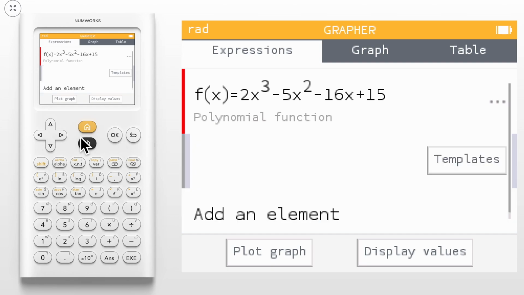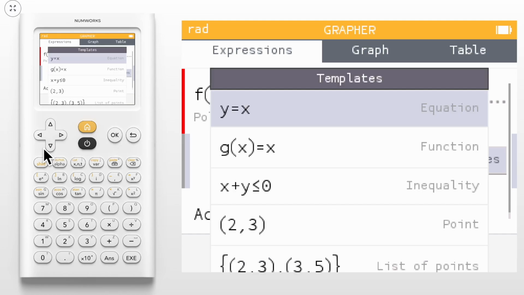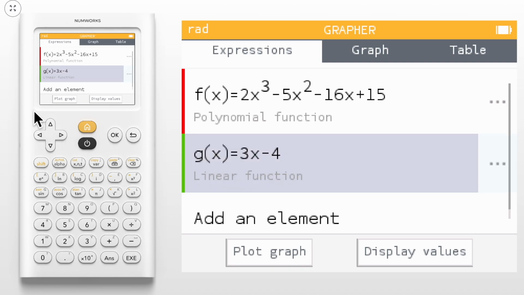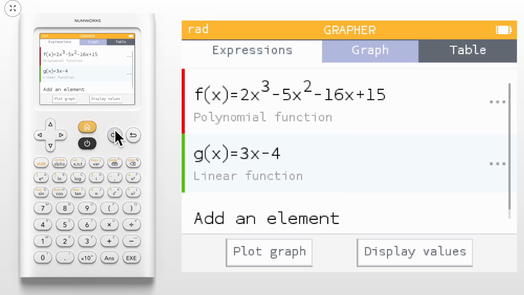Let's add an element, use a template, and grab the g of x template. We'll edit this template to create g of x equals 3x minus 4. Press OK to confirm our graph. Now we can look at the graphs of these two functions in the Graph tab.